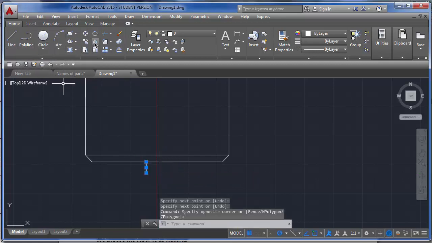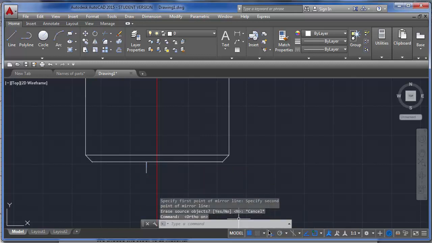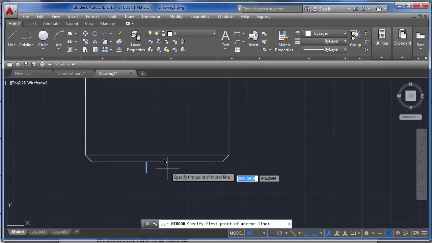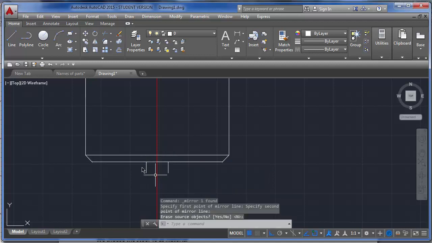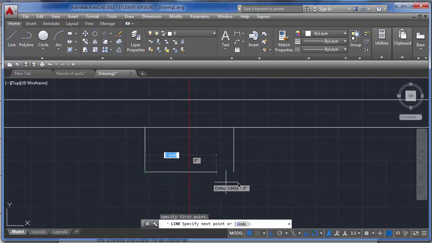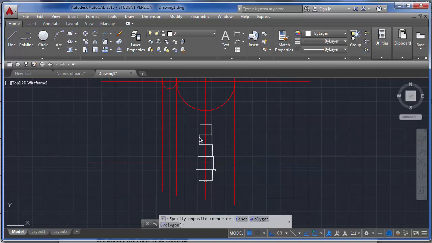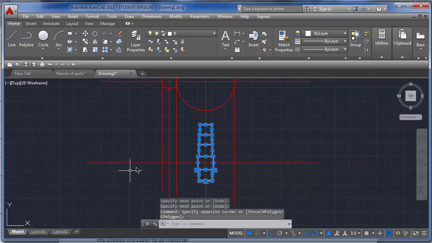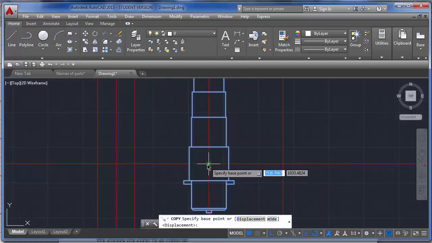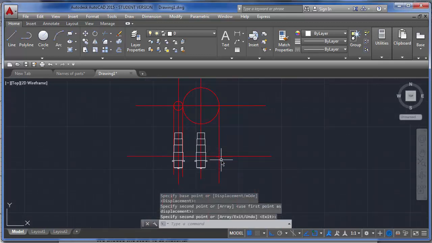Let's mirror it about this point. Sorry, you should turn ortho on to mirror it properly. Okay, now you see one shaft is done. For the other shaft the calculation is different, but I'm just showing you an example, so I'm copying. But in your case, try to make the shaft properly.